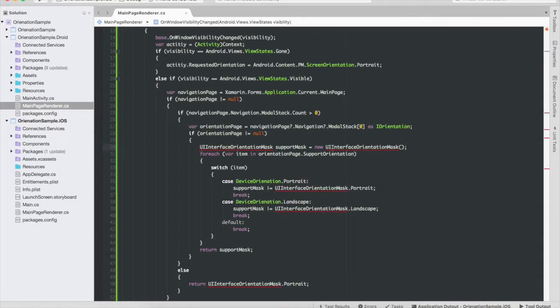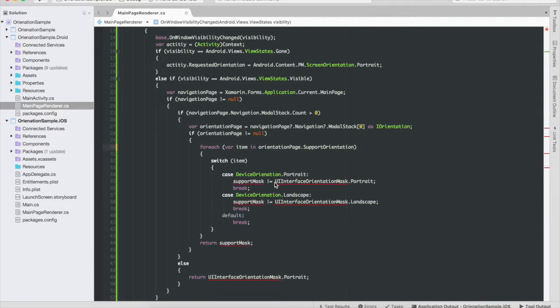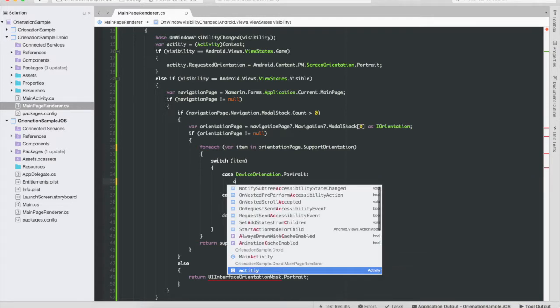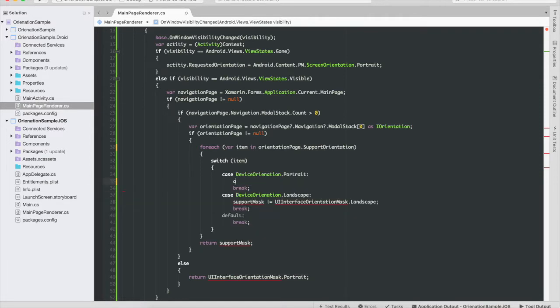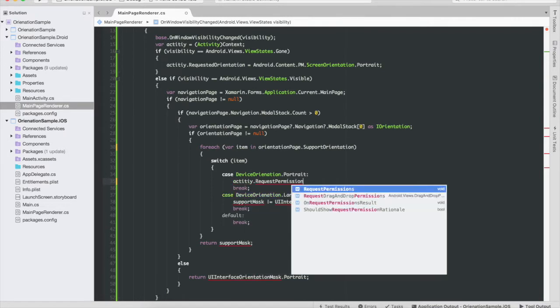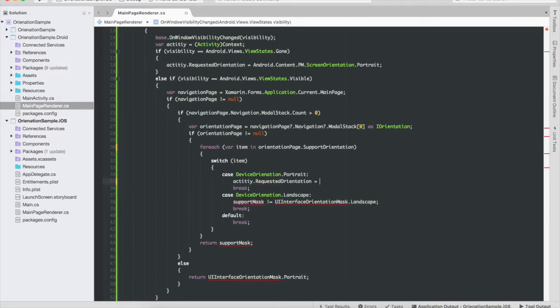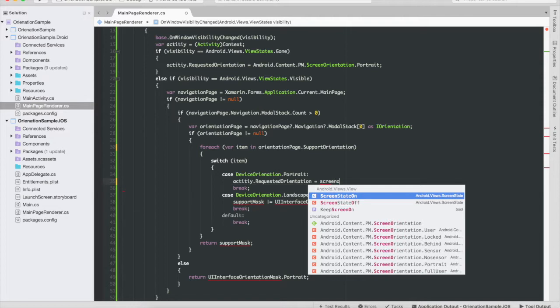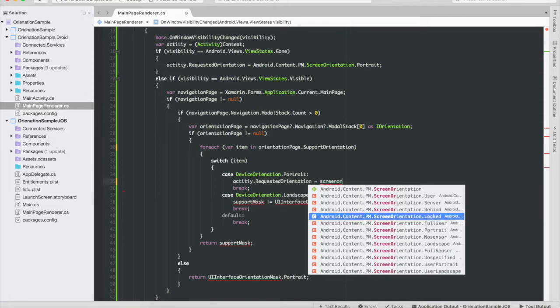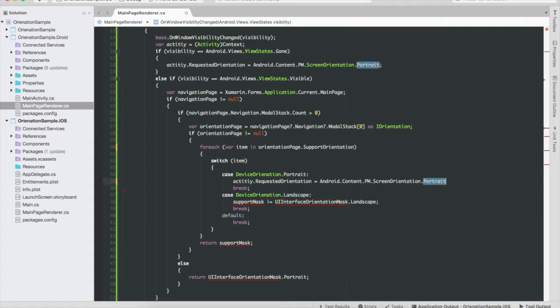So we don't want this support mask and all, so we'll remove this, and we'll change this activity.RequestOrientation, activity.RequestedOrientation is equal to ScreenOrientation. So we are dealing with portrait, right? So I'm just specifying portrait.